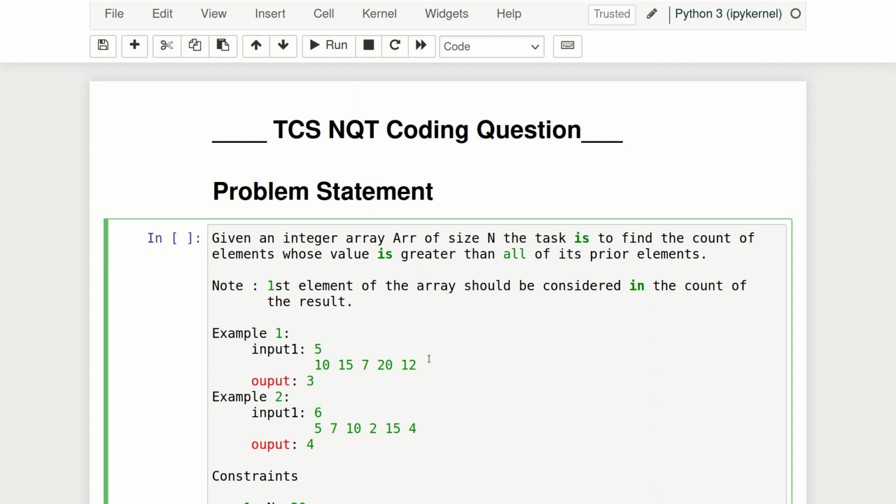Okay, now let us see how to solve this, or what the question means. You have to start from here. Let us say you are at the first element. For the first element you have to check whether it is greater than all of its previous elements or not. Since this is the first element, there is no previous element, and that's why, as you can see in the note, the first element of the array should be considered in the count of the result. So when we arrive here our count becomes 1.